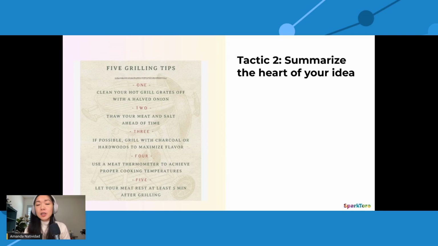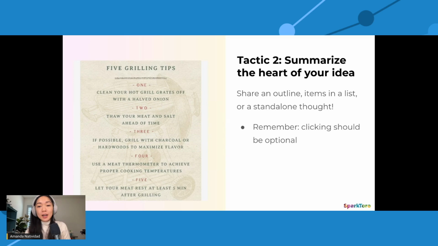Tactic number 2, summarize the heart of your idea. So this works really well if you are sharing an outline, items in a list, or a standalone thought. Remember, when you're summarizing this idea, clicking should be optional. It shouldn't be required to understand this. So you look at this piece here. This comes from Force of Nature and it comes from their newsletter. They have 5 grilling tips, right? 1, 2, 3, 4, 5 standalone tips. That's kind of it, right?